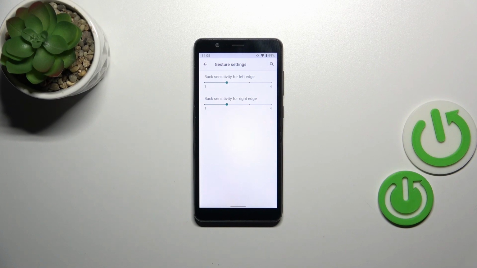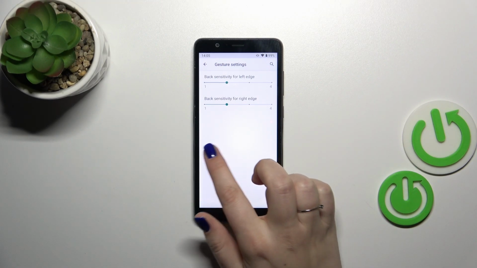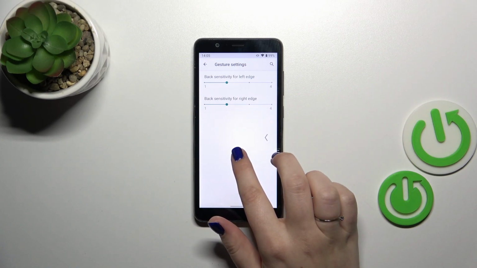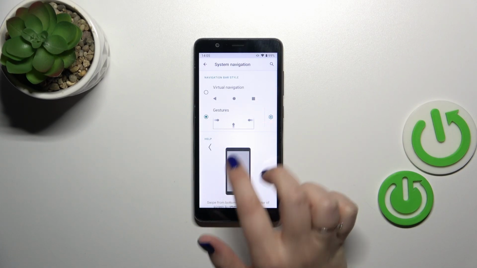If you want to get back to the previous page, just like using the back button, you have to swipe your finger from the side to the center, from the left or from the right. It does not really matter. If you can see this arrow, simply release the finger and you will go back.